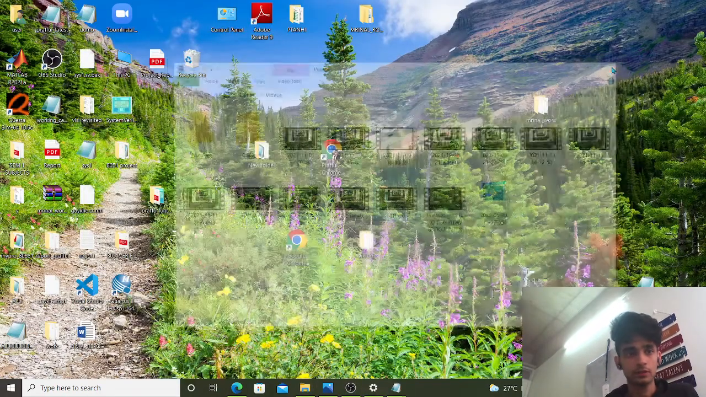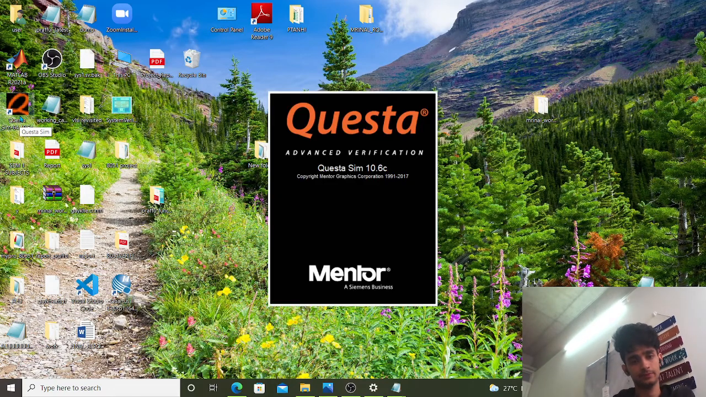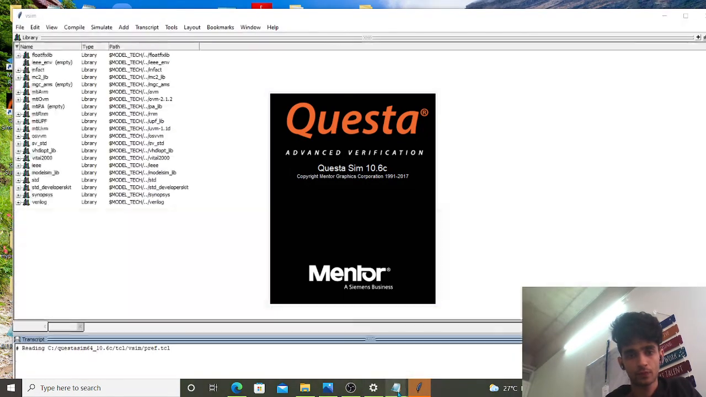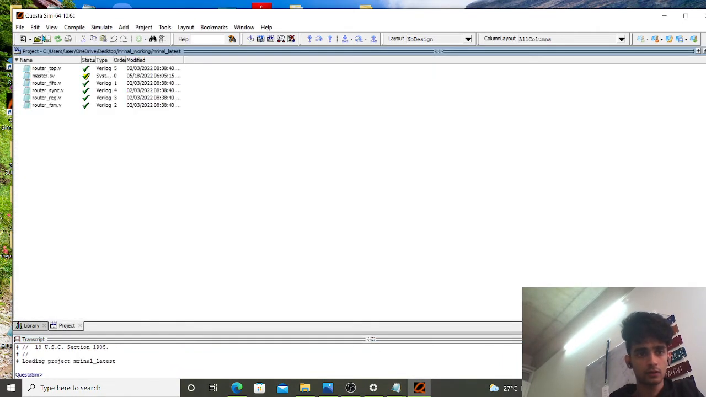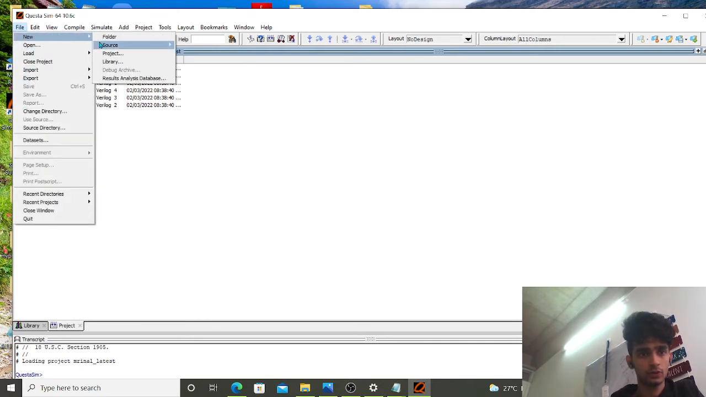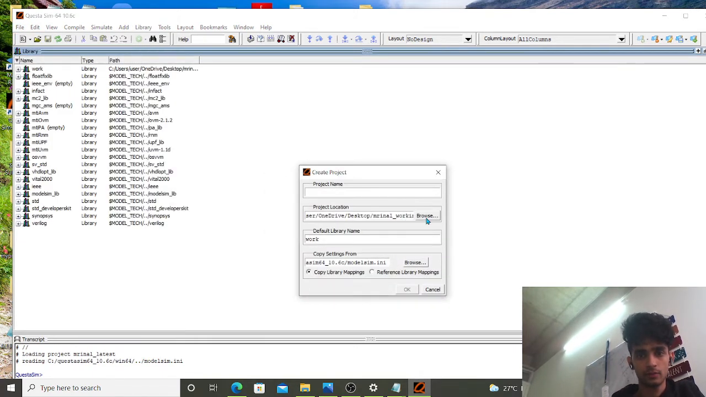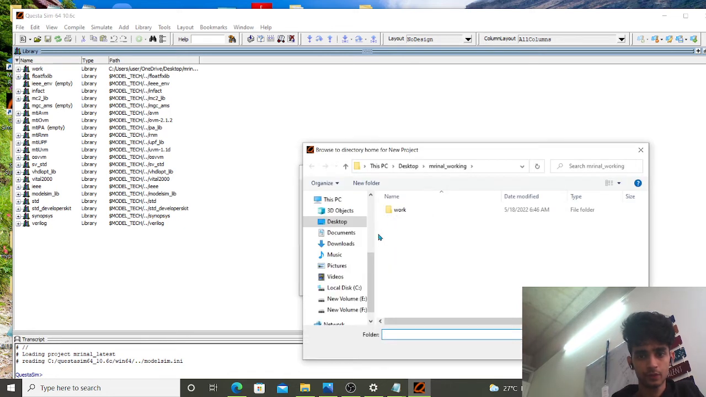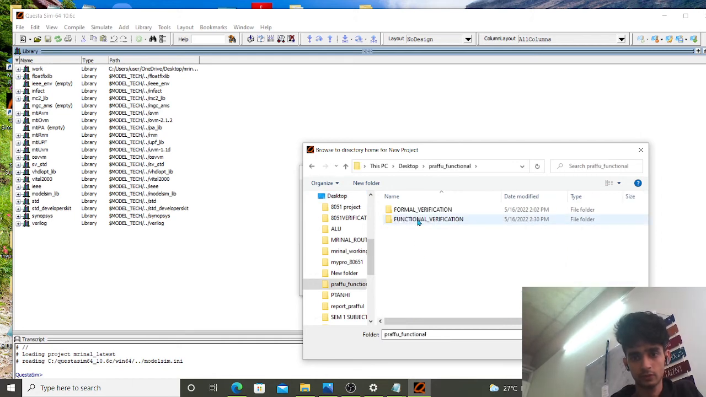Let me simulate this in Questa Sim. It will take 2 minutes. File, I want to open a new project. Yes, the project destination is basically the desktop, which is functional verification.